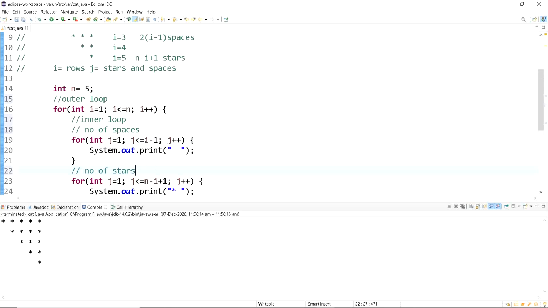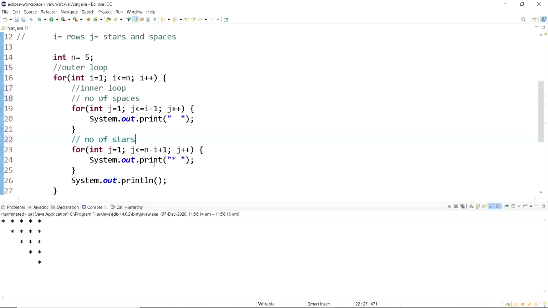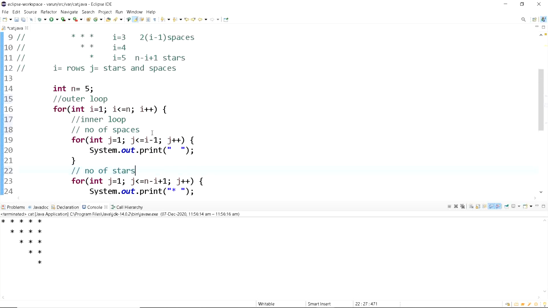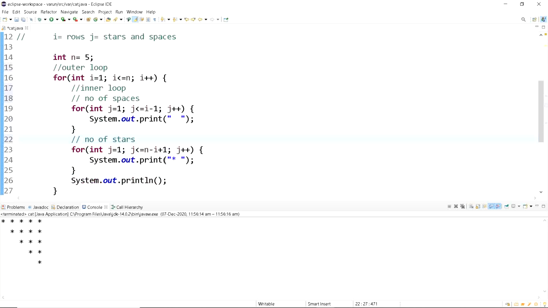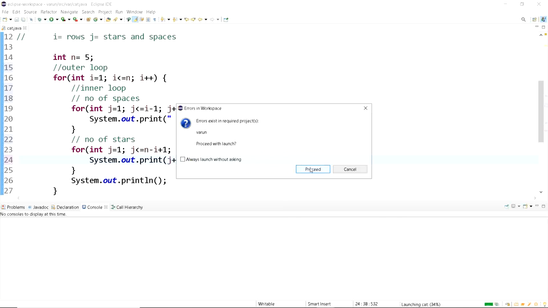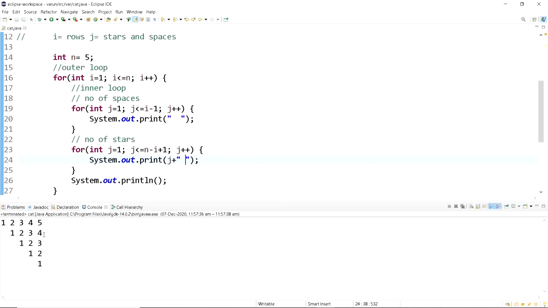So for spaces, we have taken I minus 1 and we have given 2 spaces over here, so that it will be 2 into I minus 1. And for the number of stars, we have used this n minus I plus 1 and then we have printed this star. Instead of this star, we can print anything. If we want to print numbers, simply I need to print out j plus some gap. Now we'll see what this prints. See, 1 2 3 4 5, 1 2 3 4, 1 2 3, 1 2. So this is how this pattern is printed.